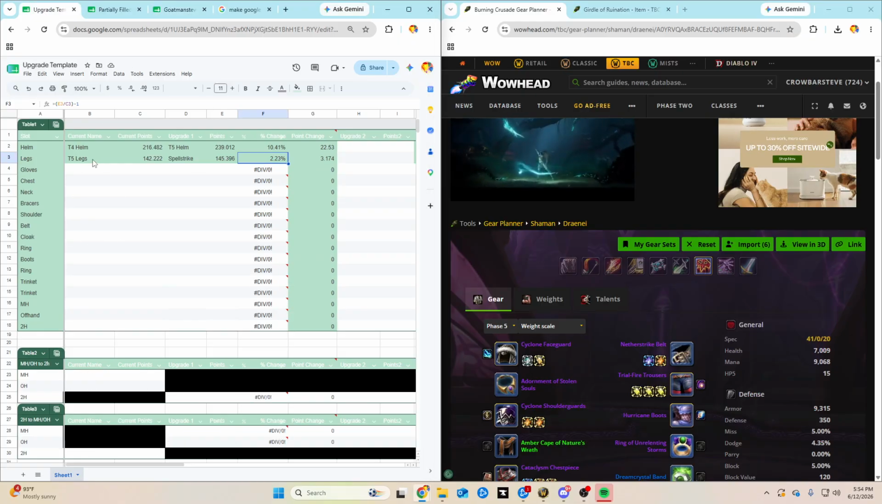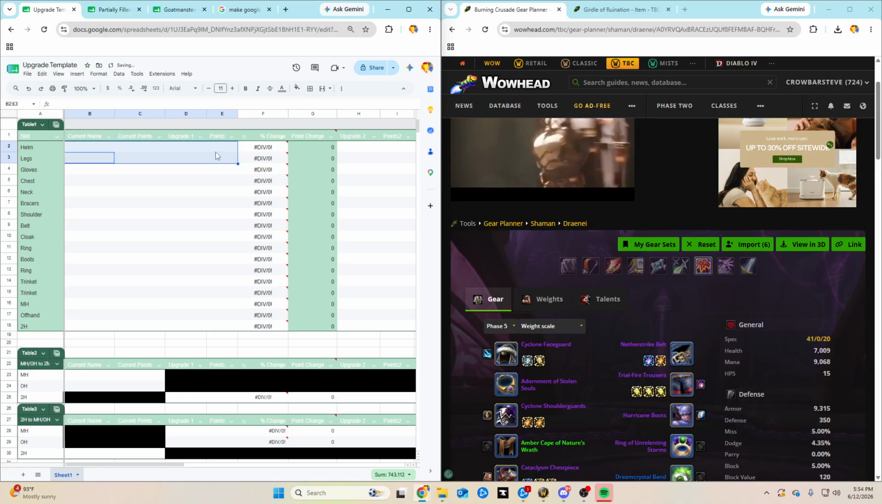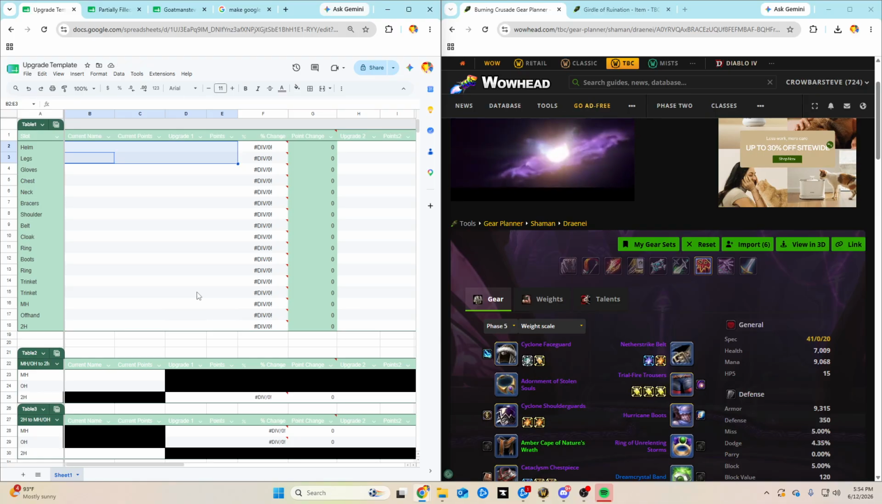I'm going to share this empty upgrade template after I delete this information. I'm going to share this empty upgrade template as editable so someone can go and make a copy of it.